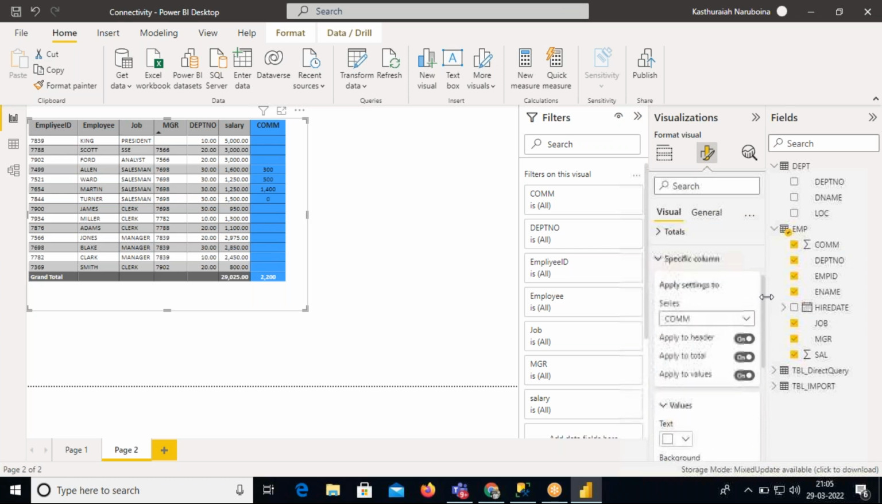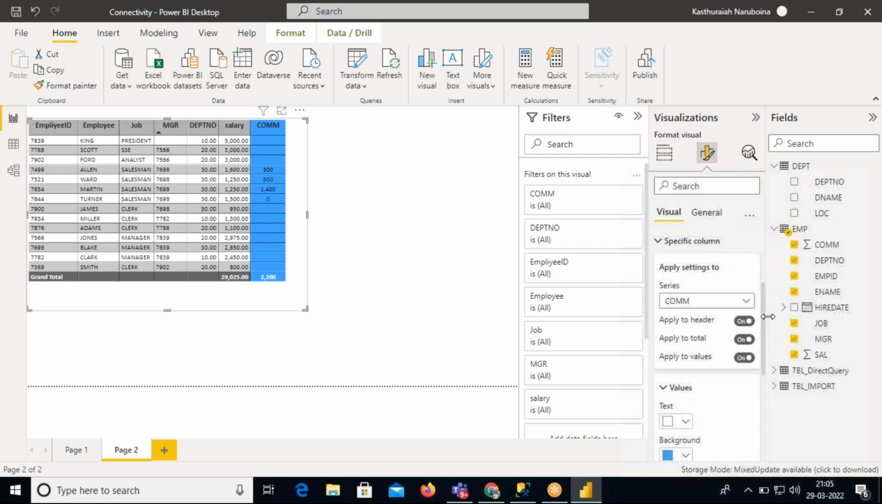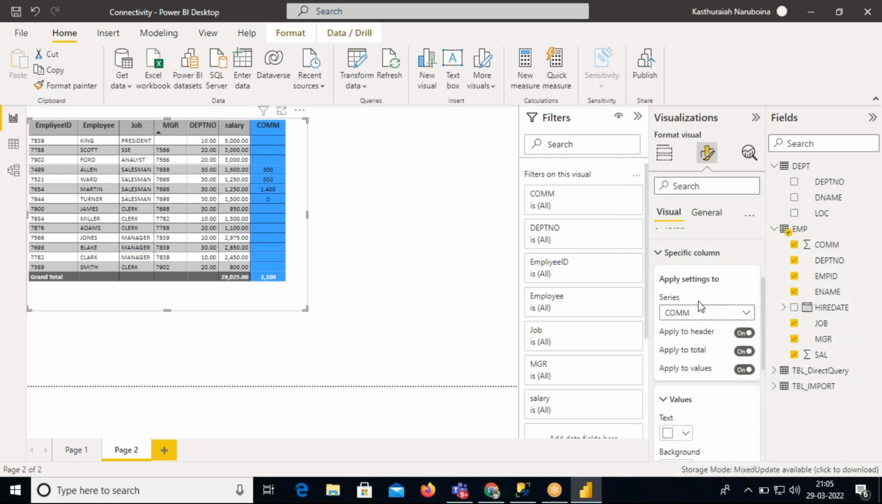So here we didn't mention any condition. In specific column, we just simply selected a column, and then we applied a background color. Any questions on specific column? Okay.